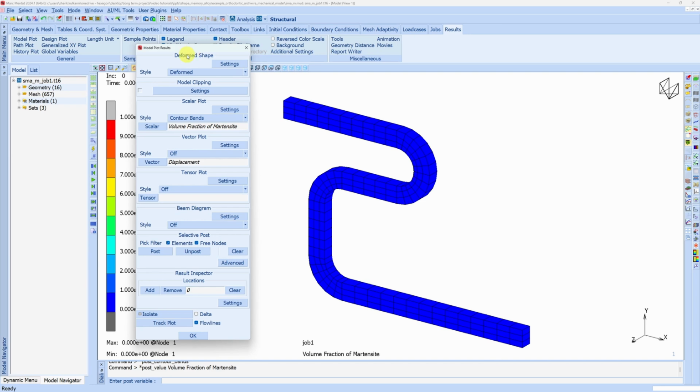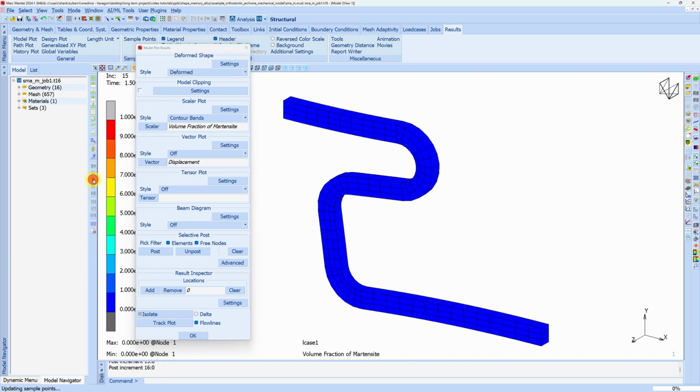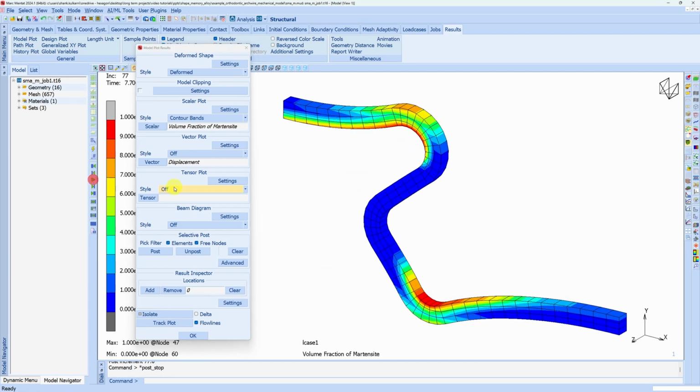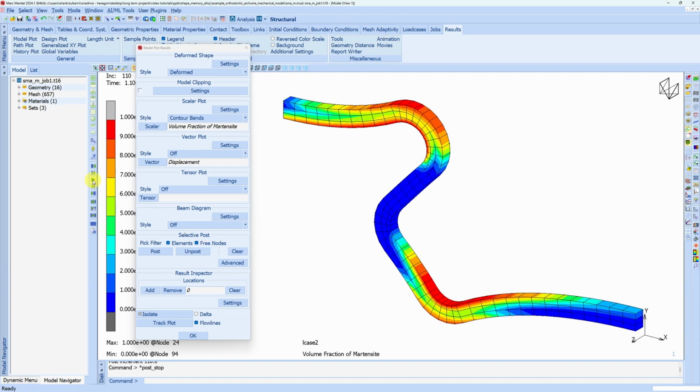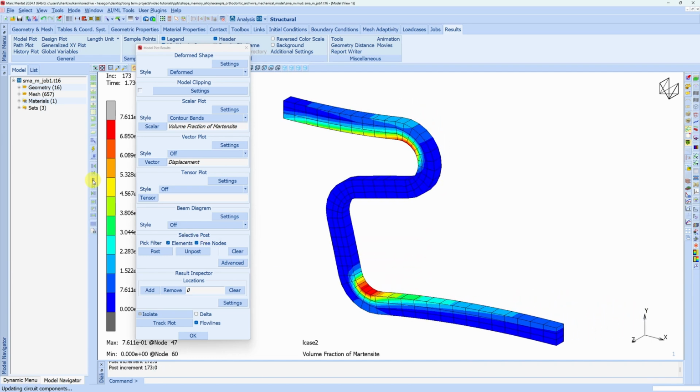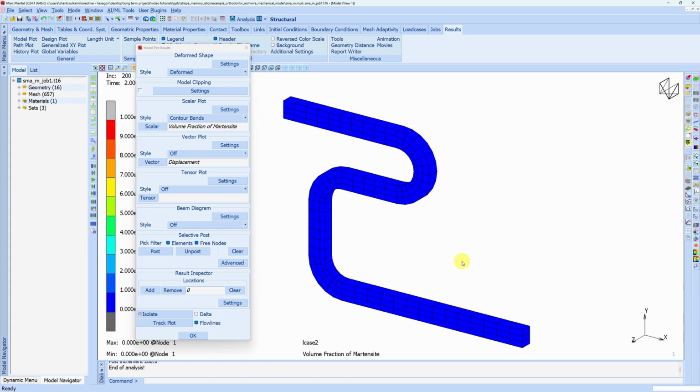Volume fraction of martensite, and then let's see. We are loading. You can see martensite is forming in these areas. This is the maximum load, and unloading. All the martensite is converted back to austenite.